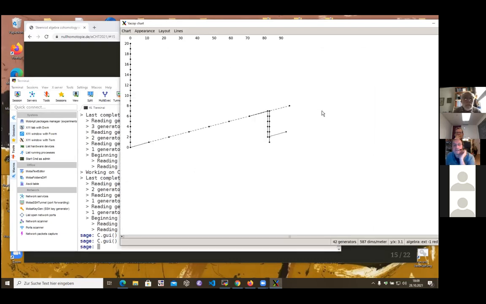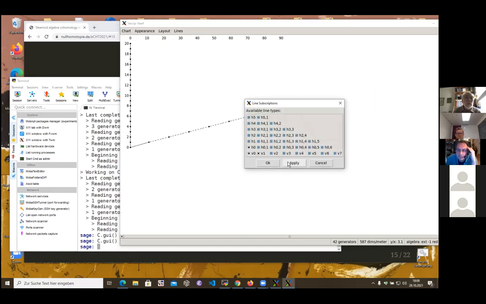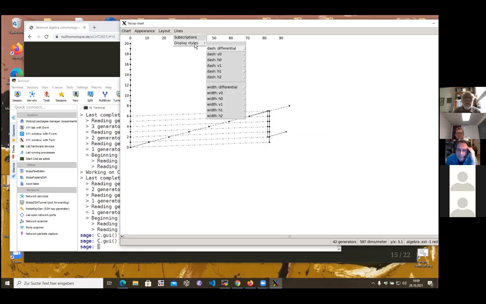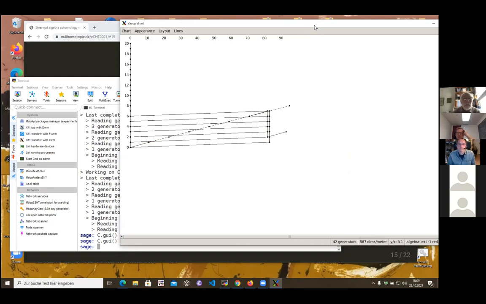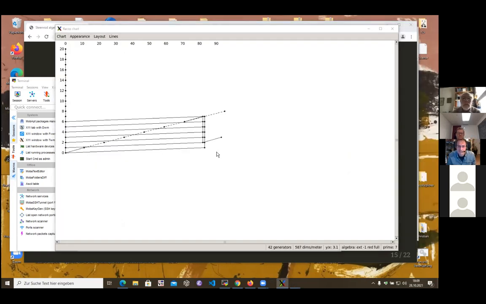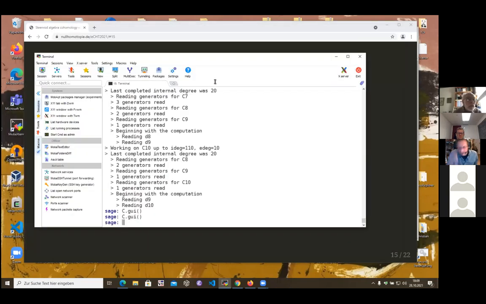And this chart viewer is a pretty imperfect thing, but you can choose which lines you want to see, for example, H1, H2. And once you have them, you can choose how to display them, solid or not solid, and so on. I'll get back to it a little bit later. So this is how you deal with resolutions. You just ask for it, and you have it, and it gets computed once you either say, please compute it for me, or you just ask for a certain bidegree.